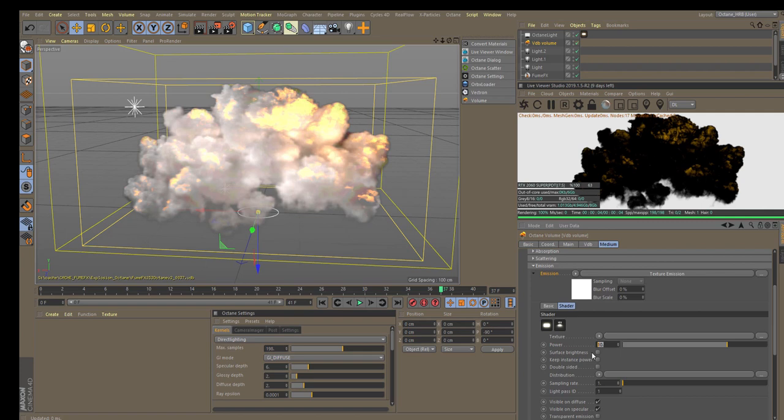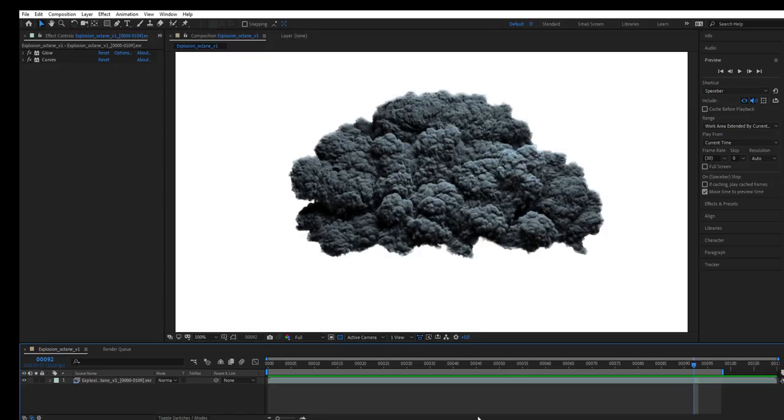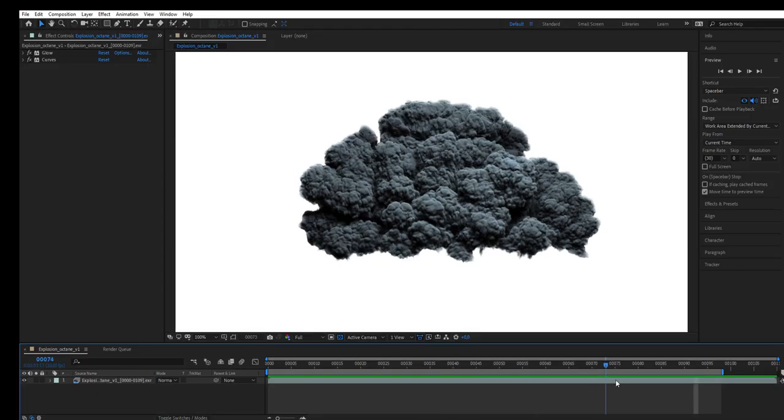So right now it's 10. Look what happens if I say power 1. It's getting even darker, but if I bump it up, you get more of the gradient color introduced into the contrast here. So this is a great way of shading your explosion. So there it is, guys. Just a quick setup. I hope you liked it, and it gives you some really nice results with Octane.